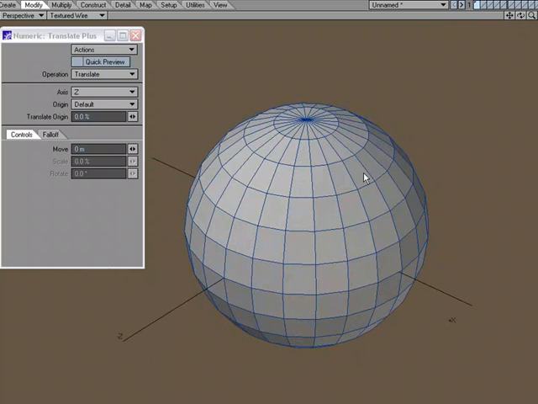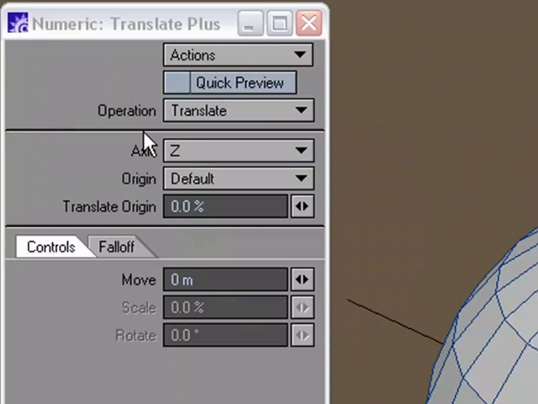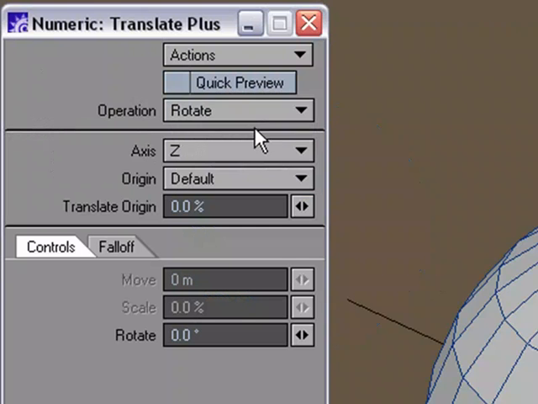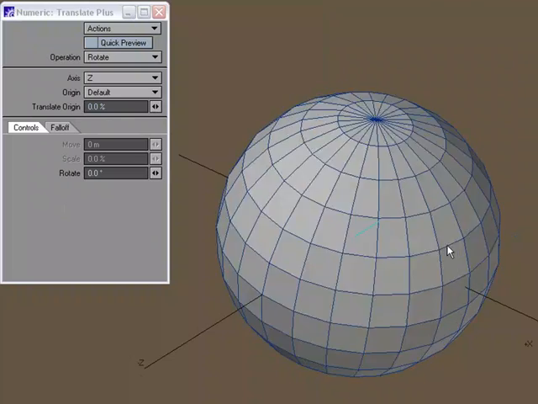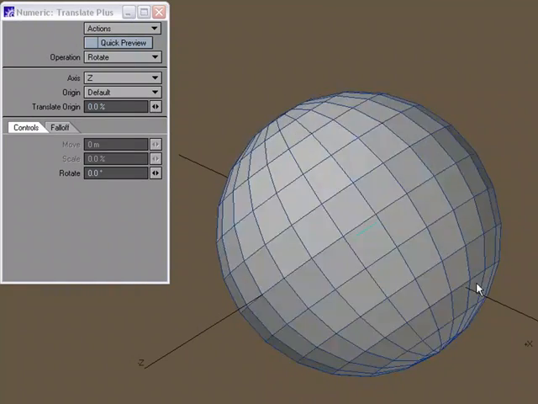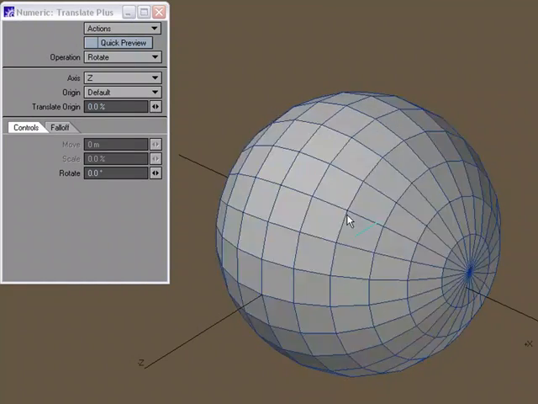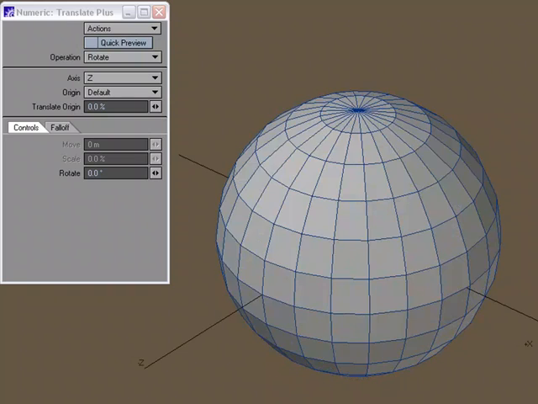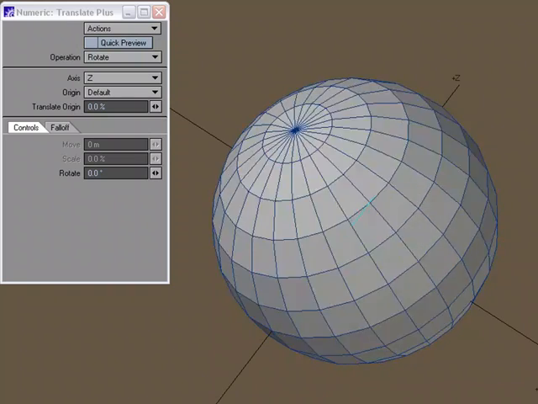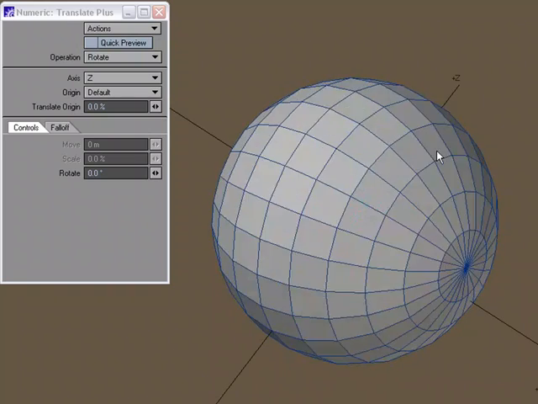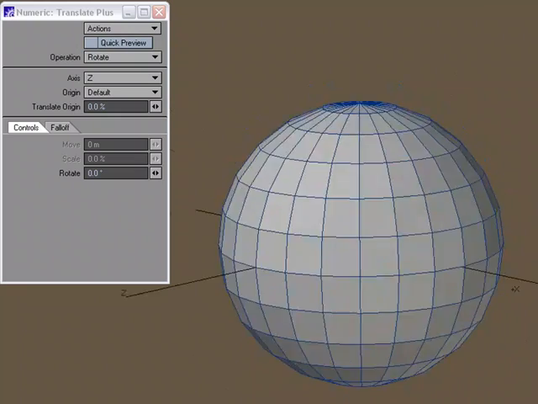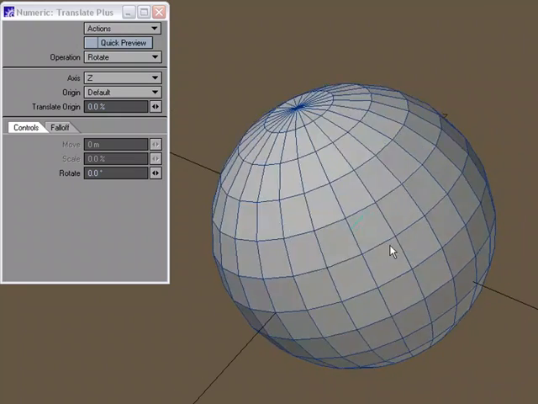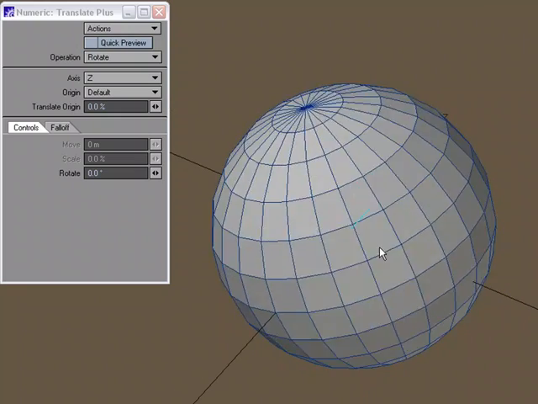Okay, so what if I want to keep the axis at Z? What are my other operation options? Well, I have translate, I have rotate, so it's going to rotate around the Z axis right here. Again, no matter what angle I'm at, and no matter where I click, it's going to rotate right around that axis. So again, hopefully you're seeing why this is a really useful tool in the perspective window.